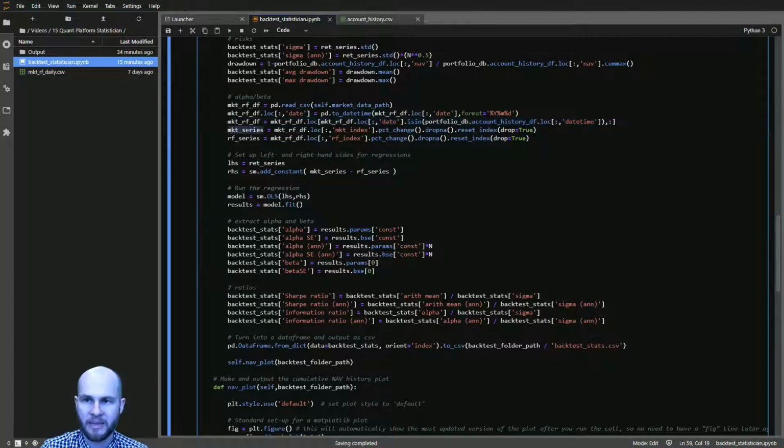Okay, and then from that we can get our market series and our return series by again doing a percent change and dropping the NA values like we did with the NAVs to get the return series for our strategy. Okay, and now we can set up the left-hand side as the return series and the right-hand side as the market series minus the risk-free rate series, and we'll add a constant to that. So this is going to be our alpha and beta regression.